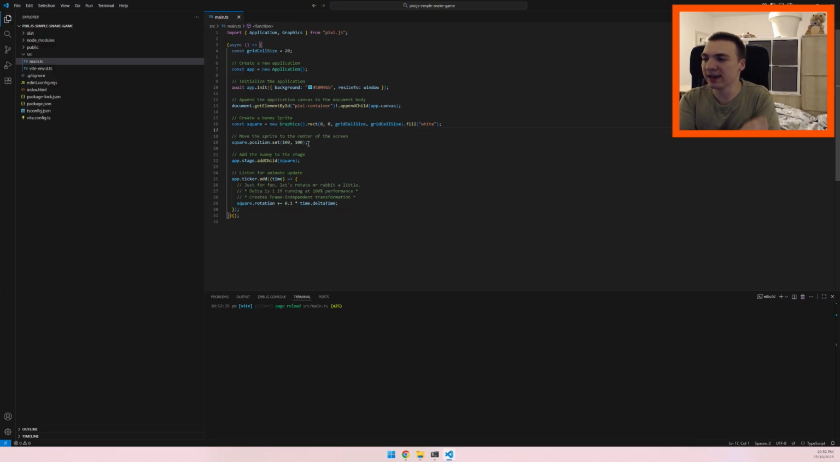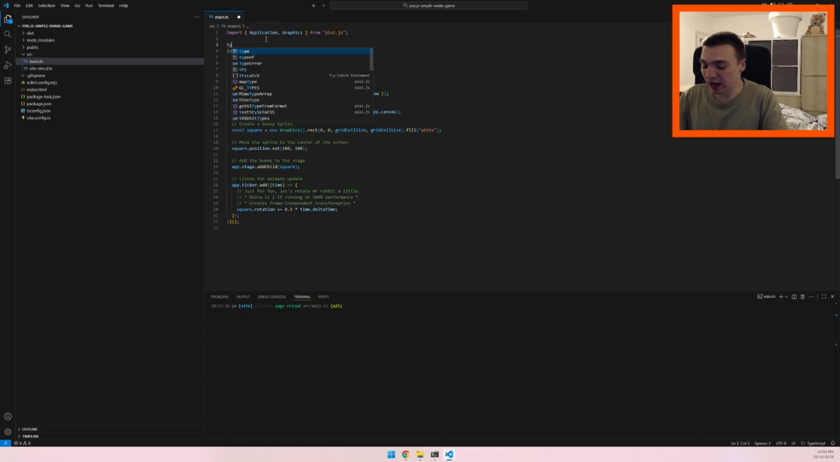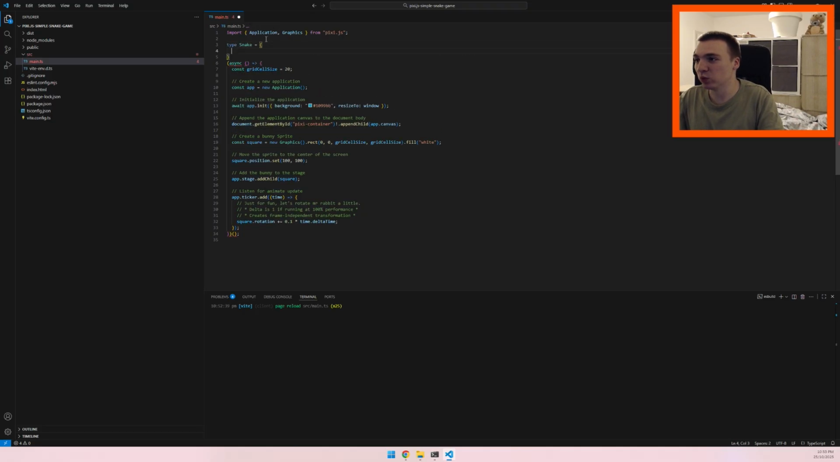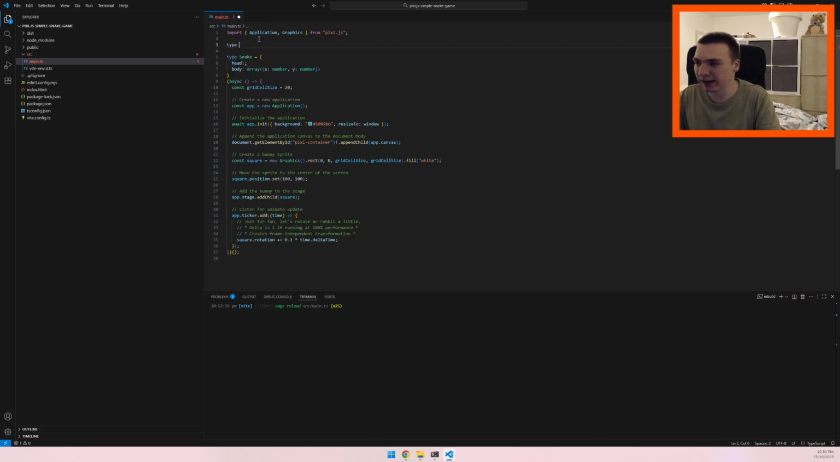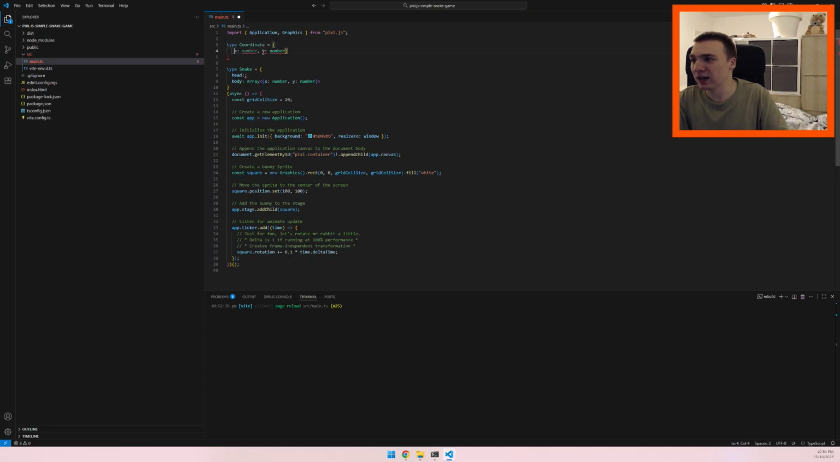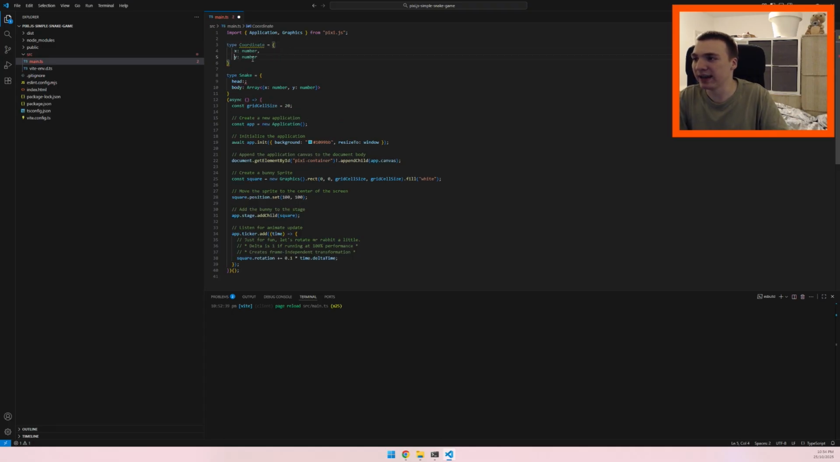Now, what we can do is think about how to represent the snake. I think we should create a type called snake, which will have a head, and this head can be some kind of coordinate with an x and y. And then the snake can also have a body, which can be an array of coordinates as well. Let's simplify this by creating a coordinate type.